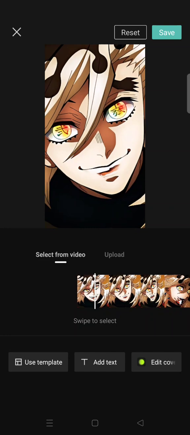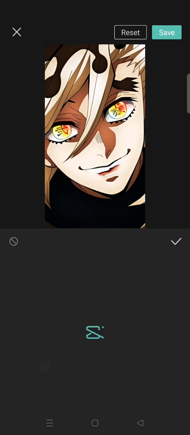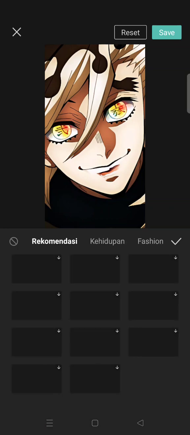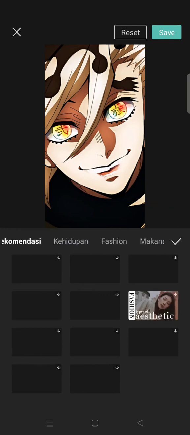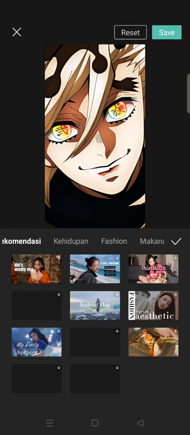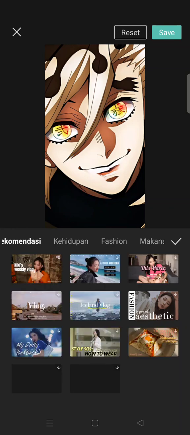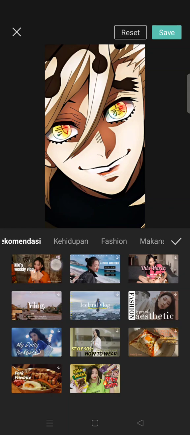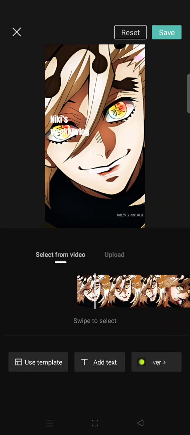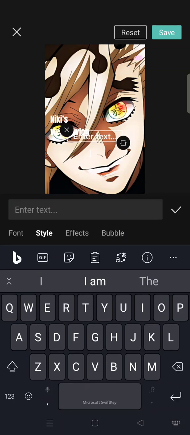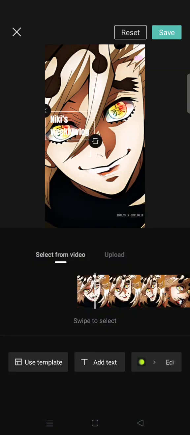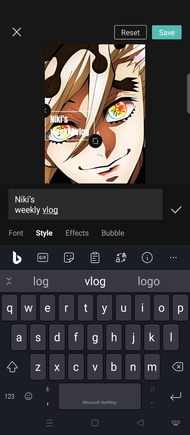Then after that, if you want, you can also use the cover template from CapCut. Just choose which one you think fits your needs the best. For example, I want to use, okay, this one right here. Just click on a template, click on the check icon, and then you can add tags if you want, or you can also edit the tags here.